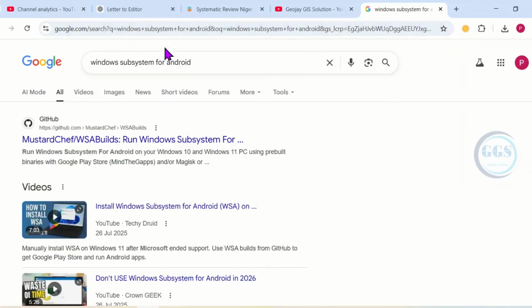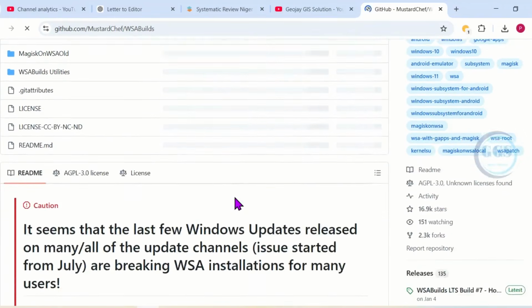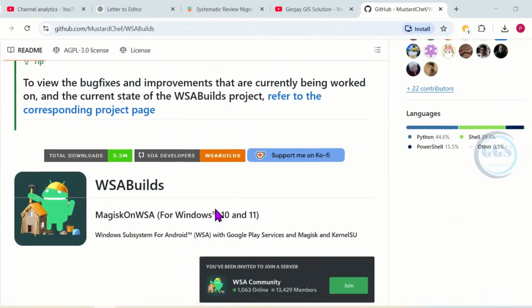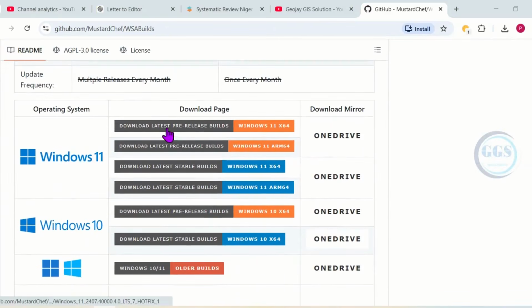When it opens, come to this first link, GitHub. Make sure you click on this very link. Click on it to open the page. And when it opens, scroll down the page to a section where you select your operating system. So scroll down this page, and here you have it available for Windows 11 and Windows 10.